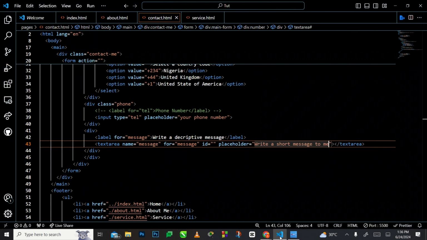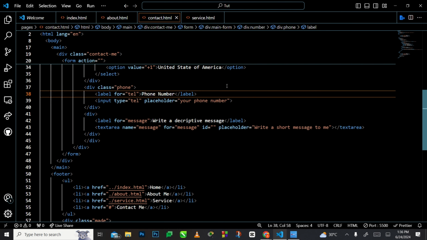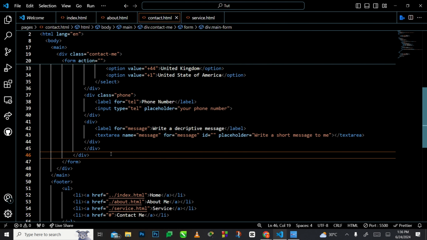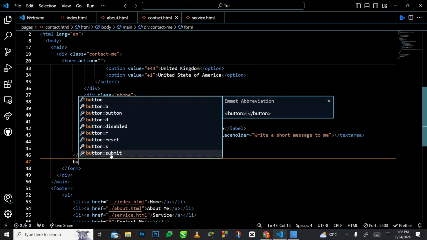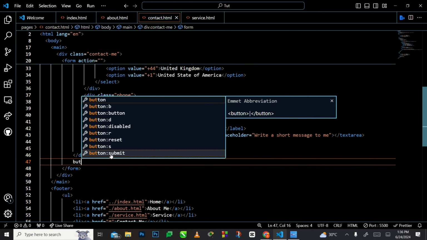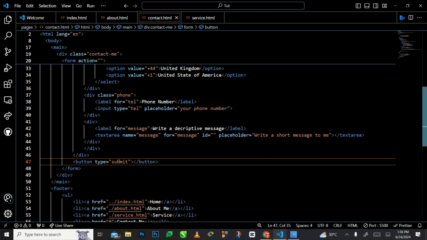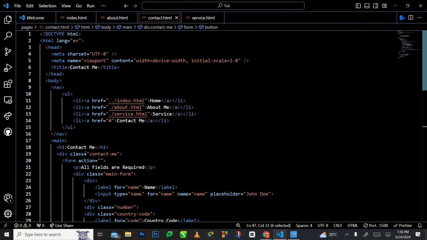Then I'm going to go back here, and at the end, what I want is to have a button called the submit button. I could just do a simple button, and buttons have different types. There is type submit, which we are going to be using here. So this submit button, as soon as you click on it, gets activated.